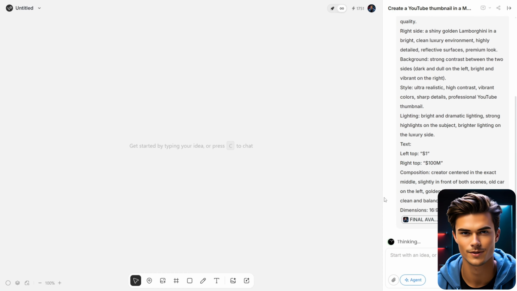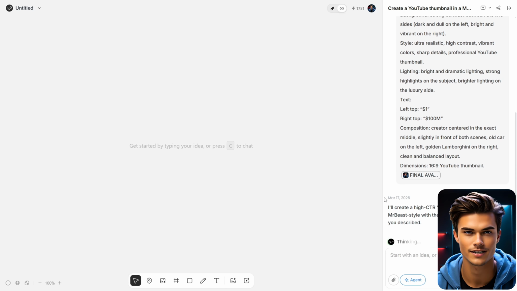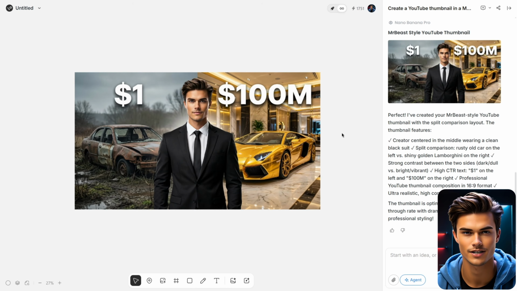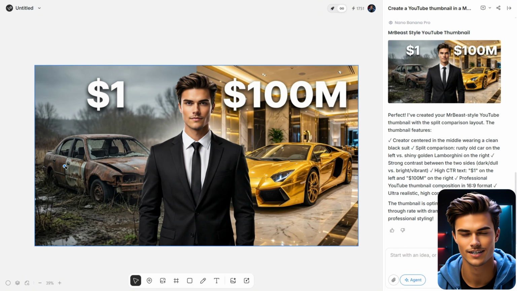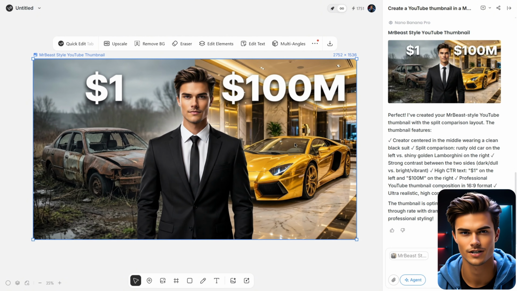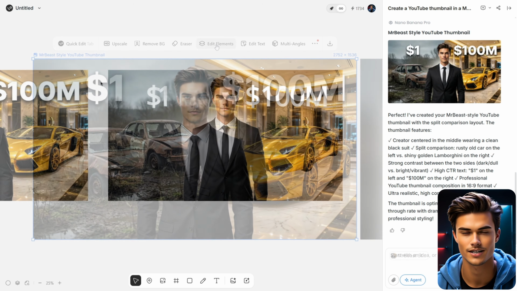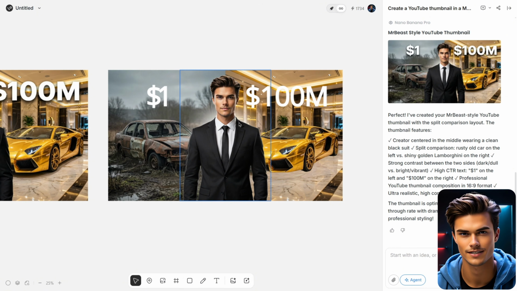Once that's done, simply click on the generate button, which will initiate the generation process. And once it's finished, as you can see, we've just created a complete thumbnail, and it came out looking really good. So now that the thumbnail is ready, let's adjust it a bit. For thumbnail customization, you can use the Edit Elements feature right here, which separates all of the elements in the thumbnail and lets you customize and adjust them however you like.